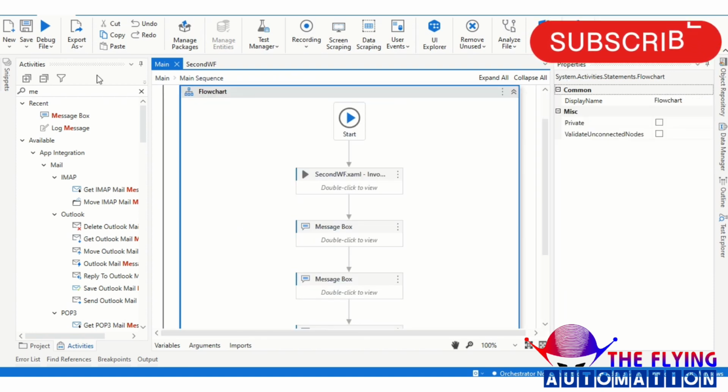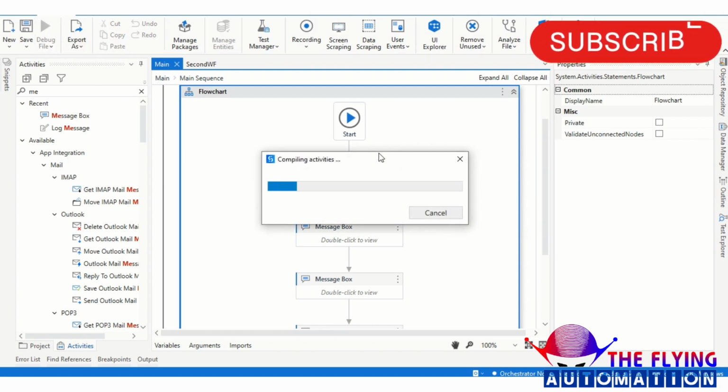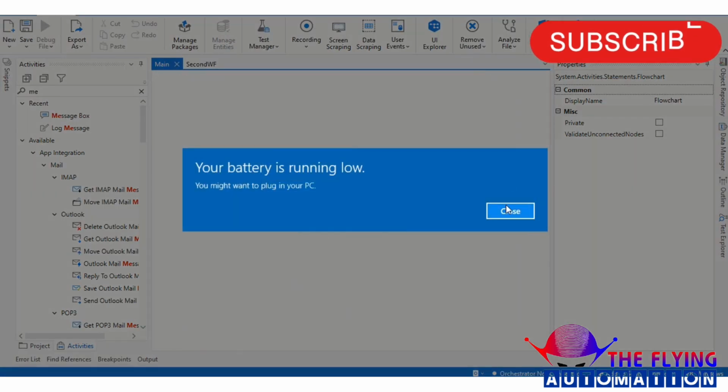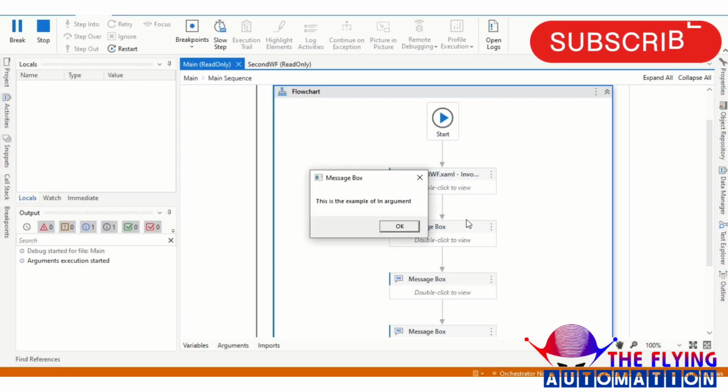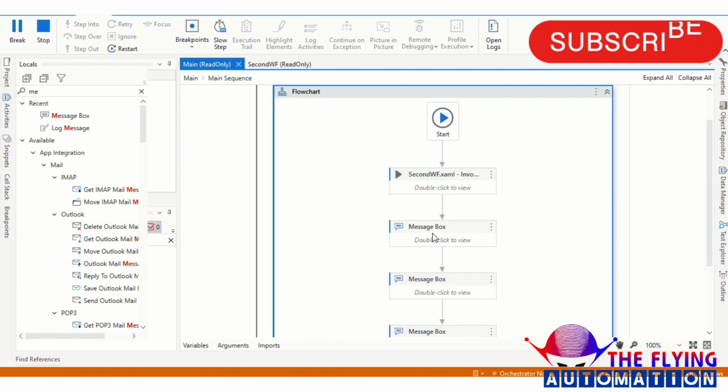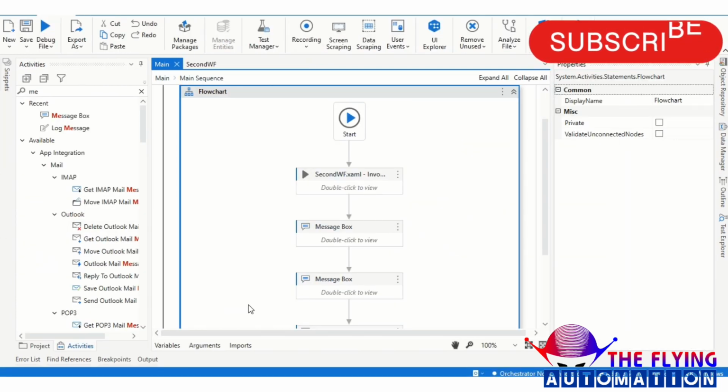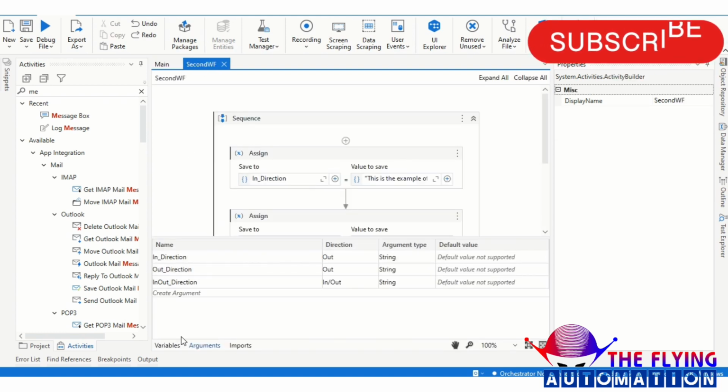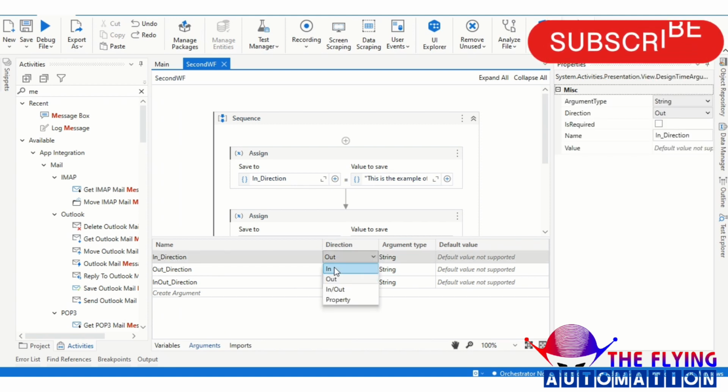Okay, so I'm running the workflow. This is an example of an in argument. This is an example of an out argument, and this is an example of an in out argument. So all values are coming in the main XAML, because we are providing the direction of the argument as out. If you provide the in argument, then it's not providing the value. So here the argument direction is out. You change this direction to in, and then you can run the program.